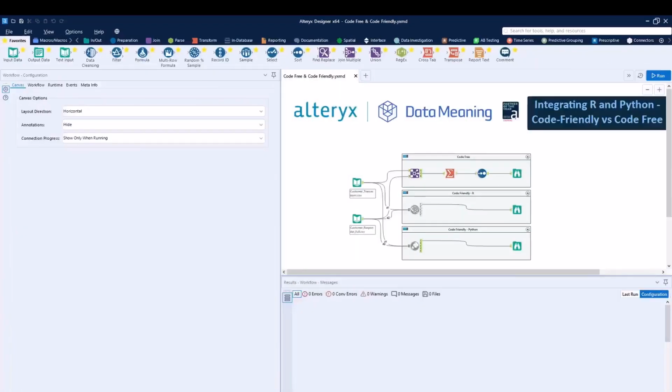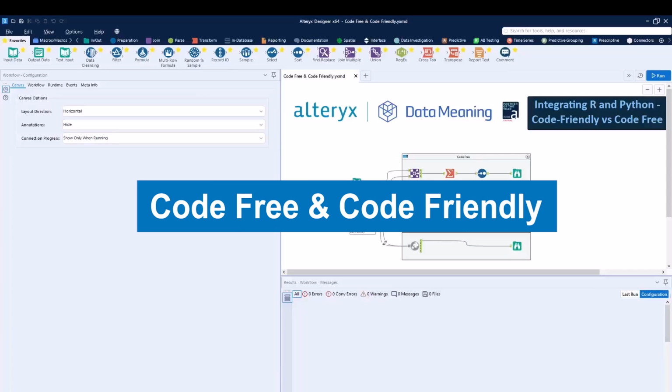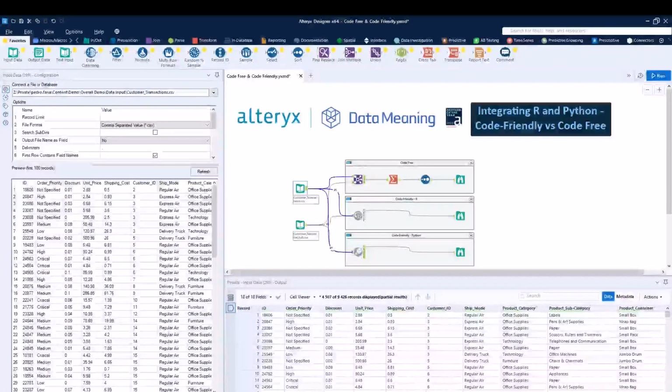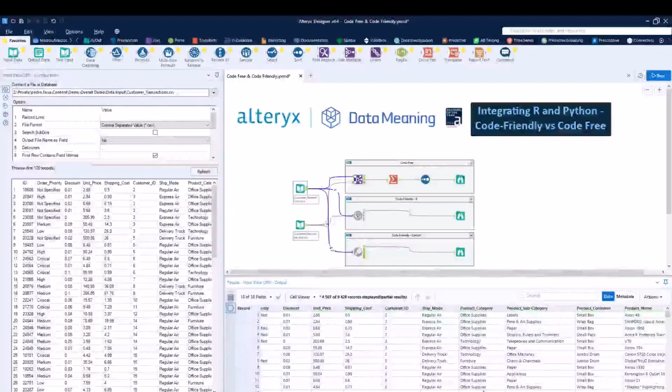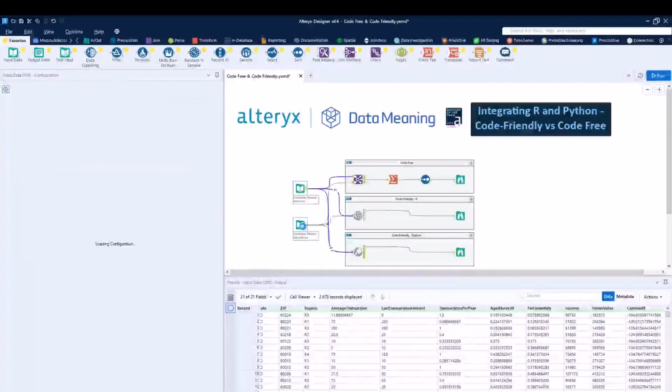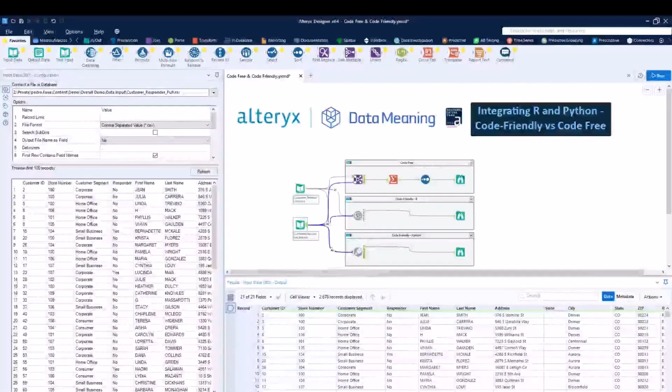Today, we're going to be covering code-free and code-friendly capabilities of Alteryx Designer. Let's take a look at one example. We have at the top over here a transactions data set that contains a product category column as well as a sales column, and then a customer information data set that contains a customer segment column. So what if we needed to get a summarization of all the customer segments in the product categories and some of the sales? How can we do this in Alteryx?